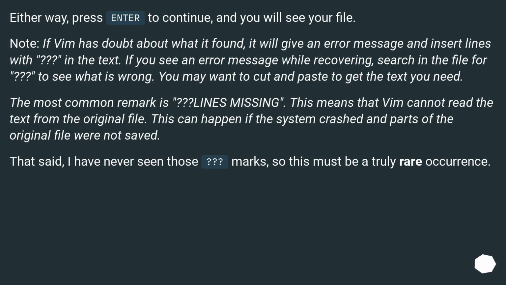Note, if Vim has doubt about what it found, it will give an error message and insert lines with ??? in the text. If you see an error message while recovering, search in the file for ??? to see what is wrong. You may want to cut and paste to get the text you need. The most common remark is "lines missing". This means that Vim cannot read the text from the original file. This can happen if the system crashed and parts of the original file were not saved. That said, I have never seen those ??? marks, so this must be a truly rare occurrence.